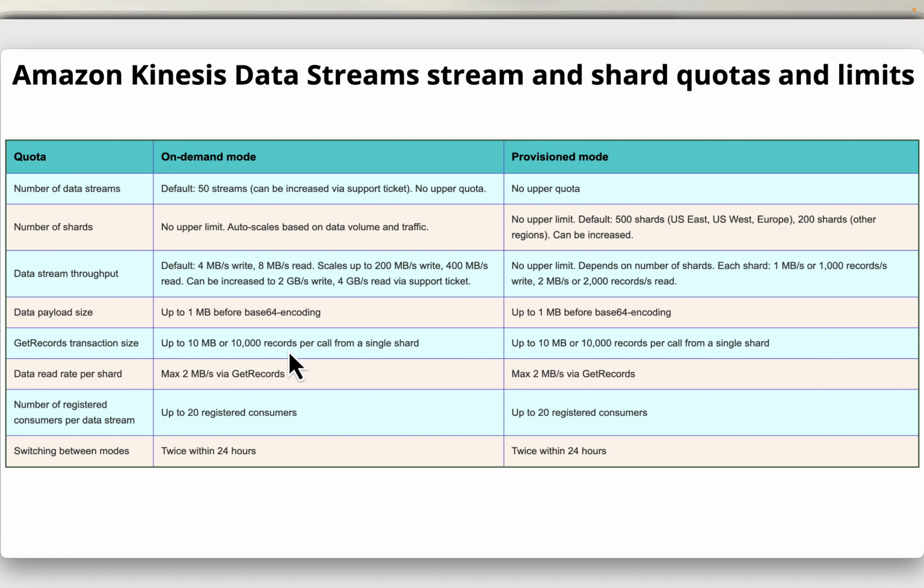So GetRecords transaction size. You can have up to 10 MB or 10,000 records per call from a single shard. So this is for getting the records. And data read rate per shard: the max is 2 MB per second via GetRecords. Number of registered consumers per data stream: you can have up to 20 registered consumers. So consumers are basically your readers, right?